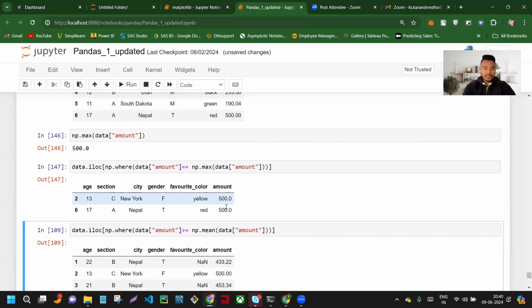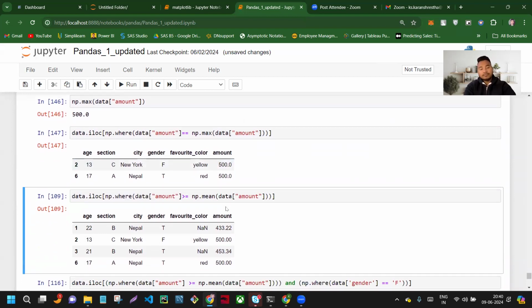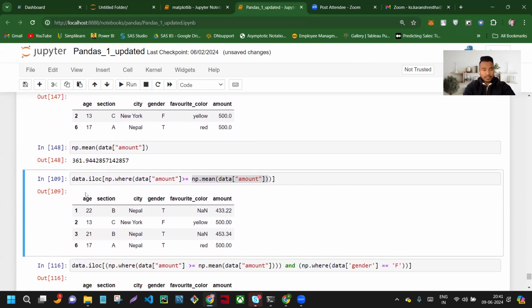Now again, let's say I need to find the data where the amount value is greater than or equal to the average. For average we can use this function. So this is the average. Let's say my average is 361. So I need to find all the rows which have 361 and greater. Yes, this has greater than average value, this also has the same. So all the data which has greater than average value.